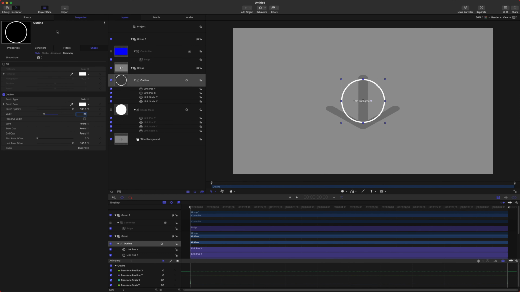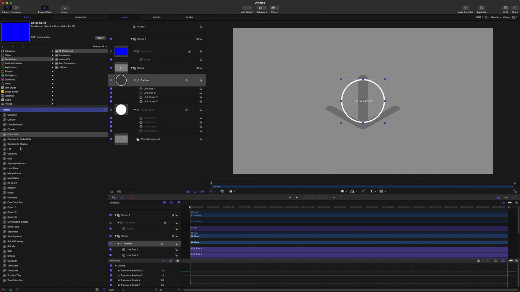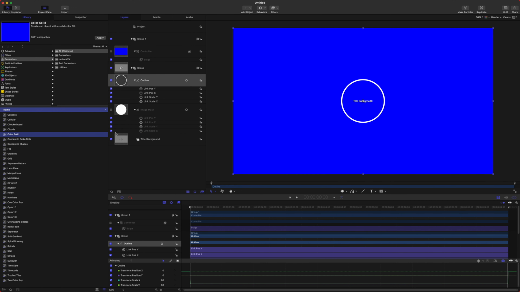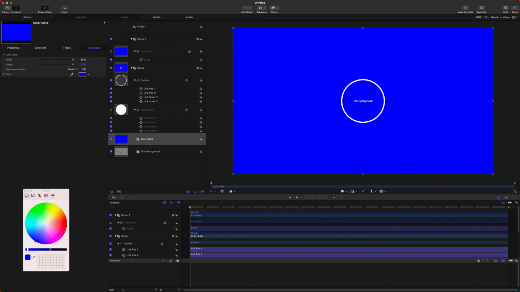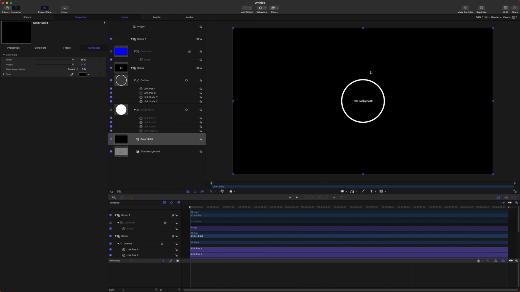Also, we are going to want to go back into our library, find our color solid, and drag it up just above the title background here. And we will change the color of this solid to be black. So now we want to make it so that within the middle of this circle, there is a cutout. To do that, let's just rename this to be darken.